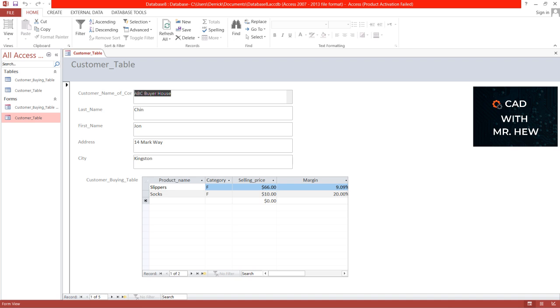In today's video, we're creating a form with a subform in Microsoft Access. Now, the first thing we need to do is establish relationships between the two tables, if you have two tables. So this is what you'll be doing first. Then we'll be creating the form and subform.